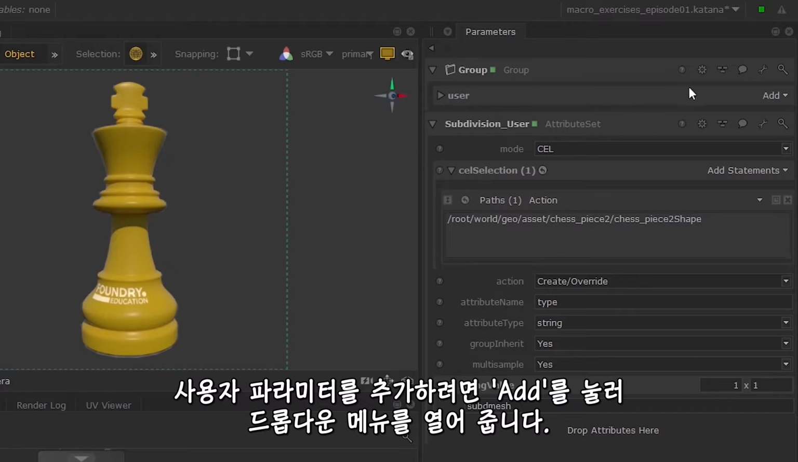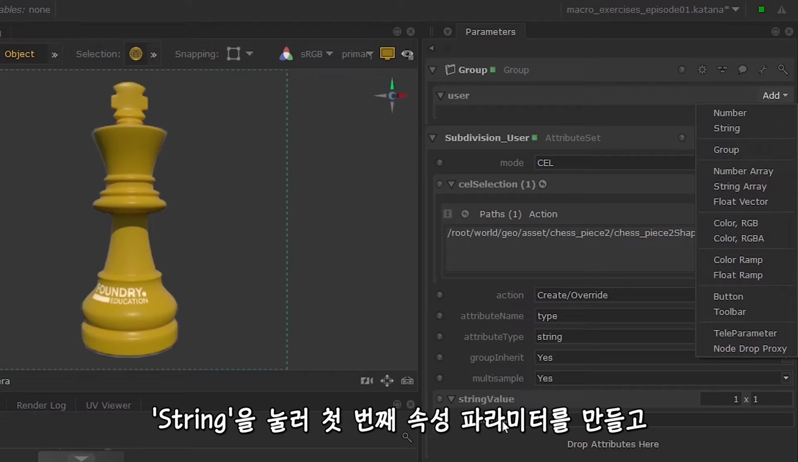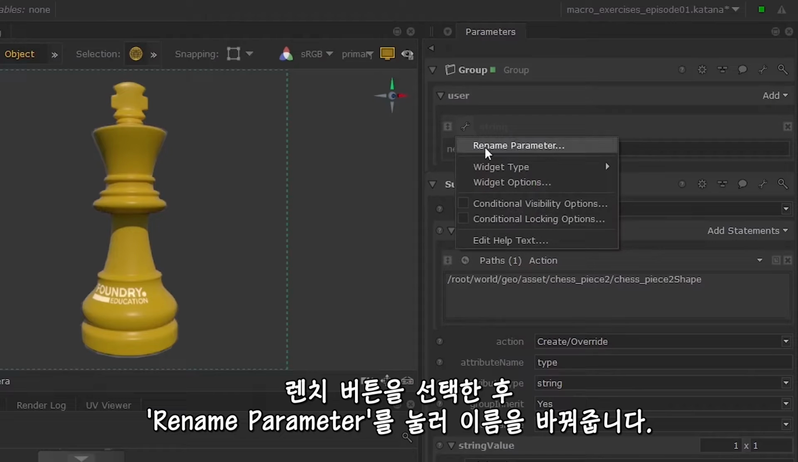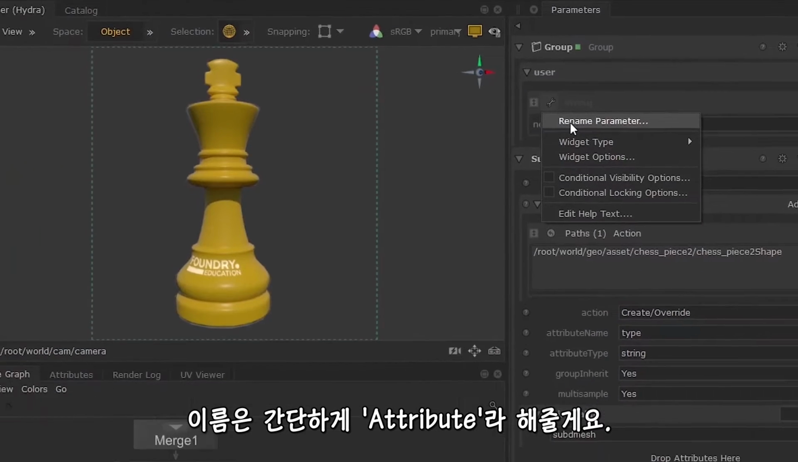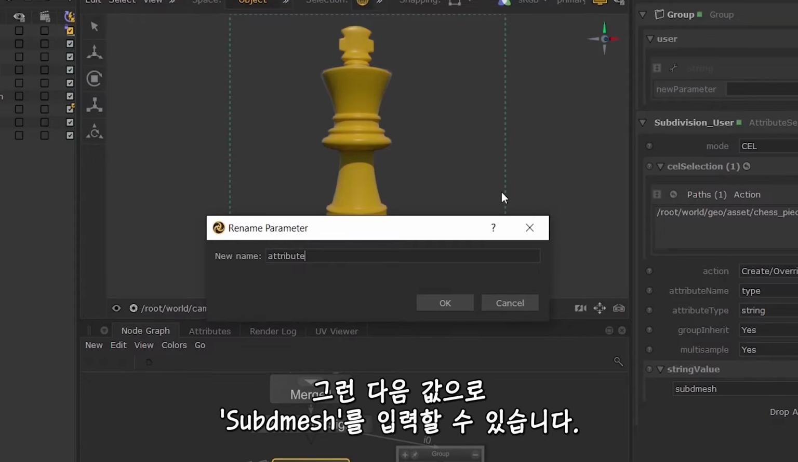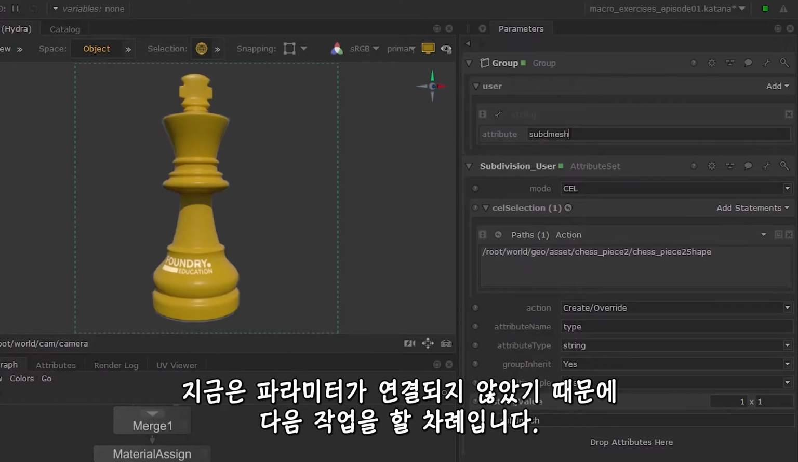To add a user parameter, choose Add, and there'll be a drop down of different types of values. We'll first make a parameter for the attribute, which is a string. We'll then rename it by selecting the wrench and Rename Parameter. Let's keep it simple and call it attribute. Then we can type in the value, which is subdmesh. Okay, so right now these parameters are not connected, but that's what we're going to do next.